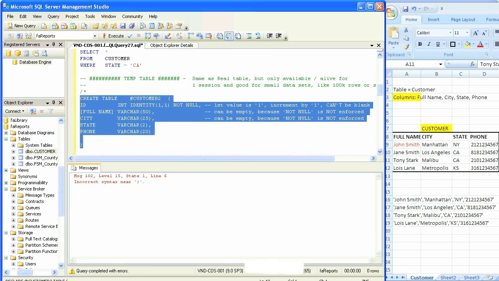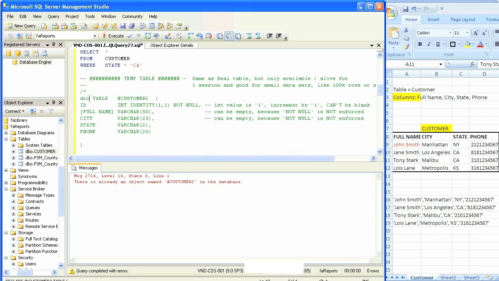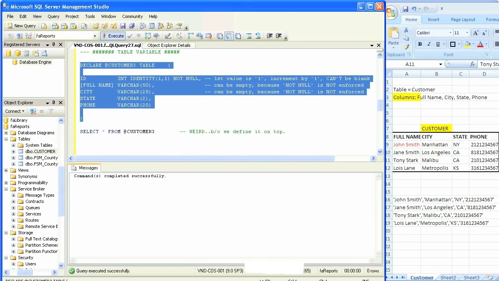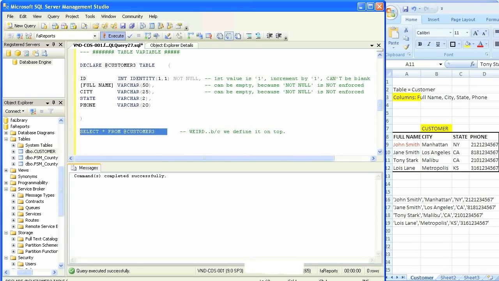We're going to go back to our create table for our temp table. We're going to hit execute. It says that name already exists, so we cannot execute it twice. We're going to drop the table, so it's gone, and we're going to revert it back and leave it the way it was. We're back to our declare statement, but here we executed several times, and every time it says it's successful.